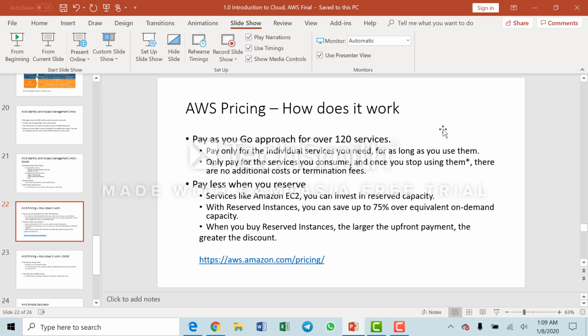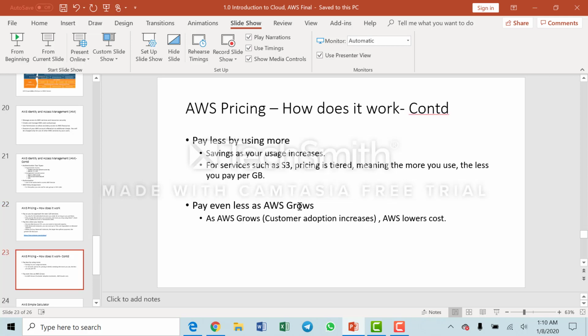So you are signing up for a particular instance for a particular period, like 1 to 3 years. I'm just giving you an example. When you reserve it like that, you actually pay less than the regular price. You can also see the complete details about pricing at this particular link. Next, pay less by using more, so your savings also increase as the usage increases.